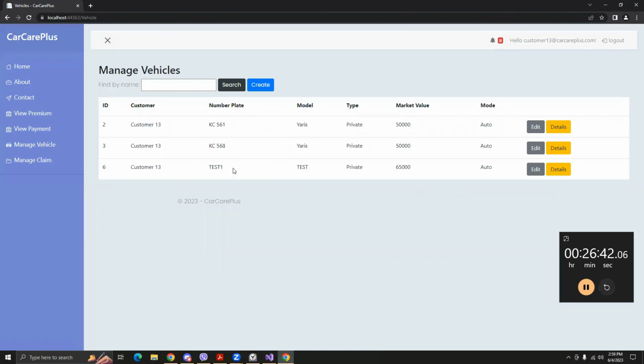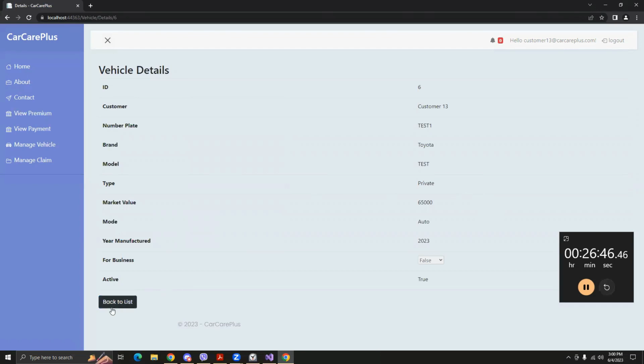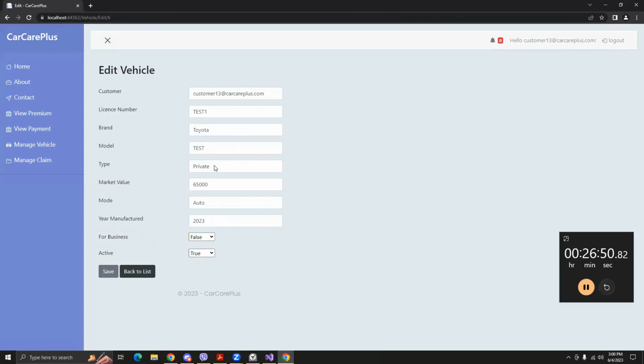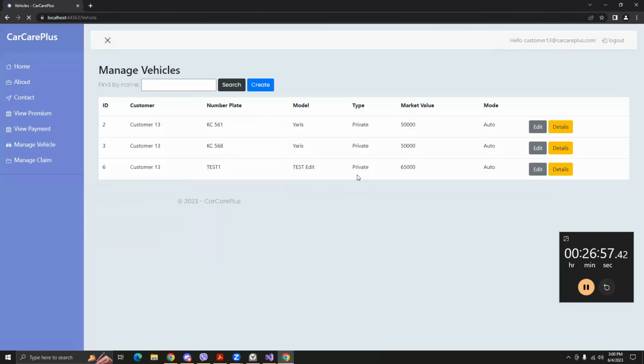So the test vehicle has been added to the system. They can view these details. They can edit the details. Let's say test. Edit, save. Yes, and they can see the vehicle has been added. And then once they have added their vehicle into the system, they can get the premium, the policy cover from the insurer side.